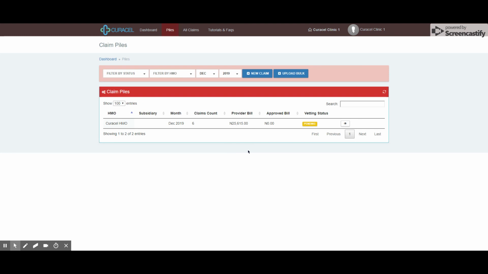You can always come here to update your submission for the month if you happen to have more claims after submitting earlier. That's all on submission of your claims online to HMO using this portal.